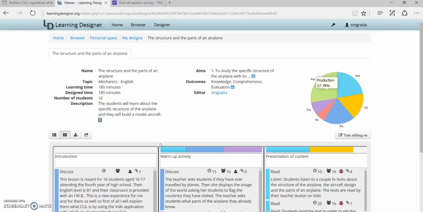activity. So, first of all, the classroom context is made up of 16 students aged 16-17, and their English level is B1. The classroom where I teach is provided with an interactive whiteboard and laptops.